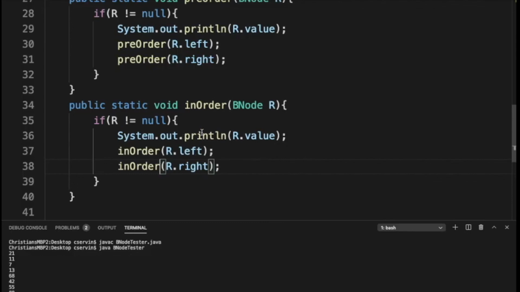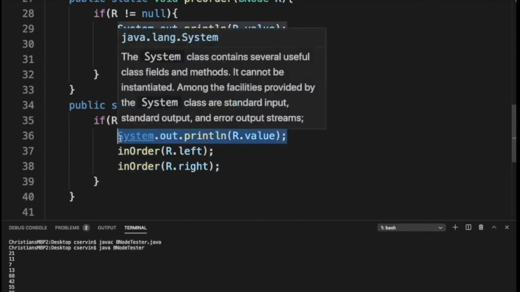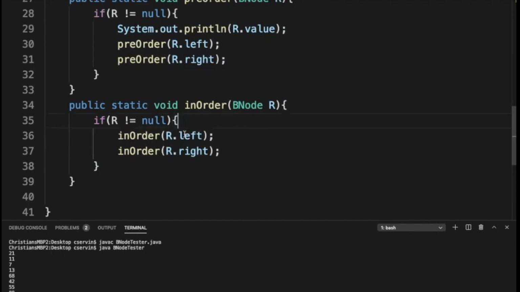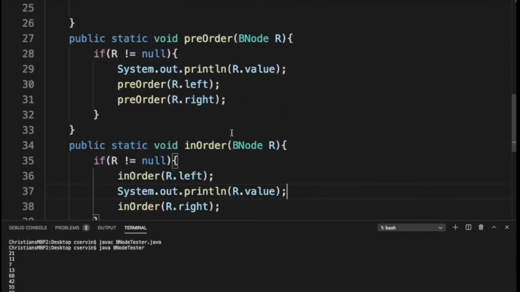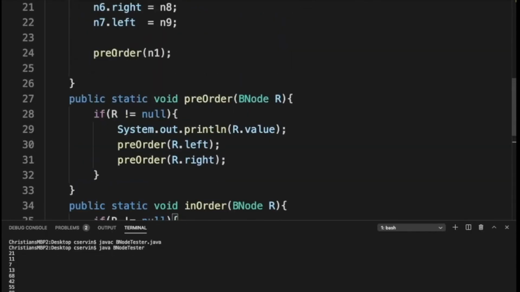But the problem with copy and paste is that you think you're done, and that's not true. Check this out. This if statement. Notice that even though I changed the name to in order, in order means that you need to process the root in between the calls from the left and the calls from the right. So here I'm just going to print it in between, in the middle. I want you to pay attention to what's going to happen at this point. I'm going to call in order, and we got these results.